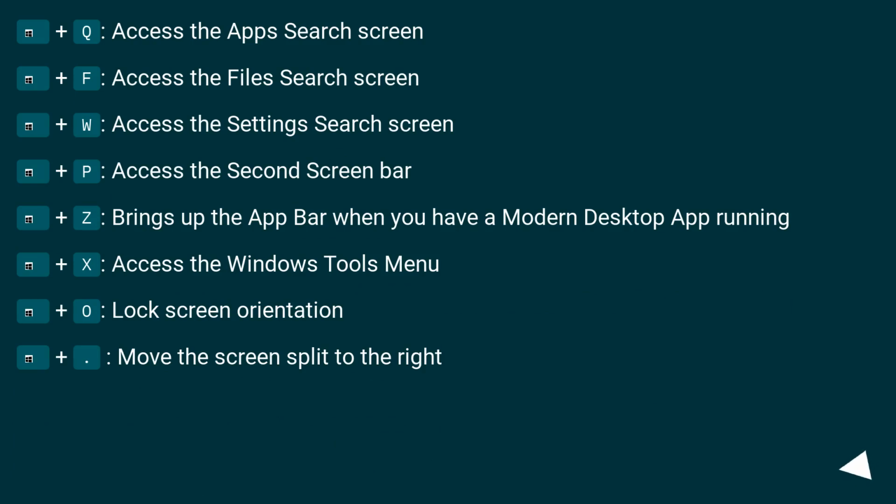Win plus Q, access the apps search screen. Win plus F, access the files search screen. Win plus W, access the settings search screen. Win plus P, access the second screen bar. Win plus Z, brings up the app bar when you have a modern desktop app running. Win plus X, access the Windows Tools menu.